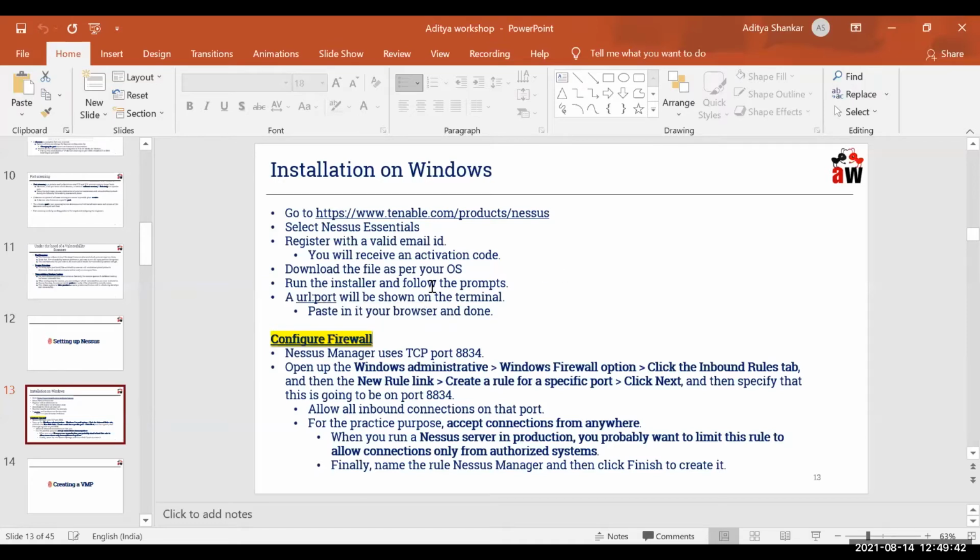Once you run the installer on Windows, a URL and port pair will be shown on the terminal. That is obviously localhost. You can run it on localhost, and once you are done, you will access it. But in the case of Windows, I think in Linux you can access it without creating a firewall rule, but in Windows you have to create a firewall rule.